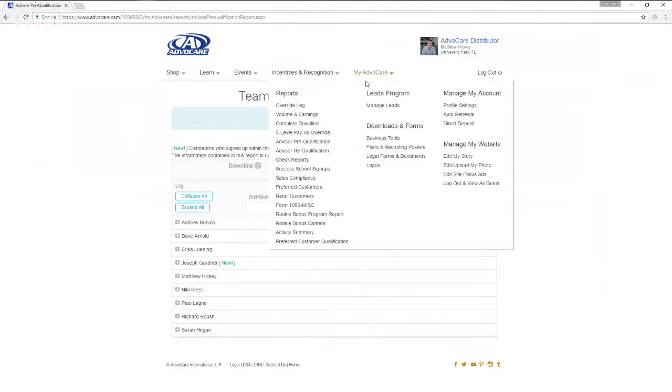And the other thing that you want to look at here, well, just for instance, your check reports. So you'll always be able to look at exactly how you were paid and how that check was determined. So specifically how much you earned off of each distributor and retail customer, preferred customer in your downline. You'll have that. You have a rookie bonus program report, a couple other different things here. Just play around with them.